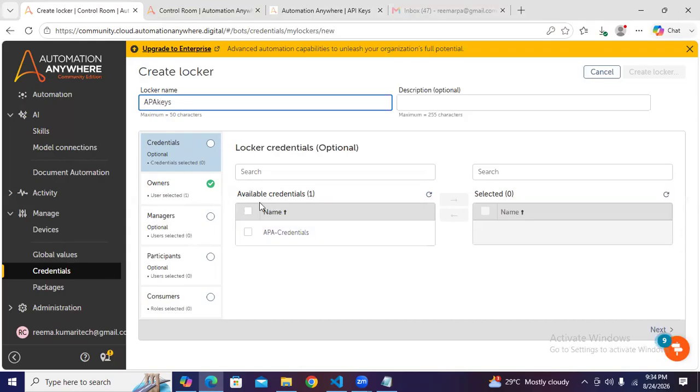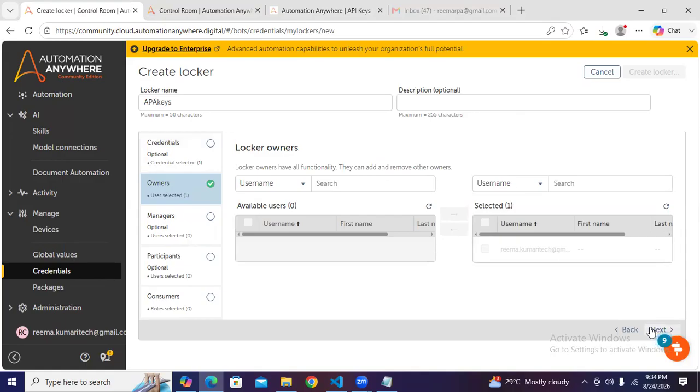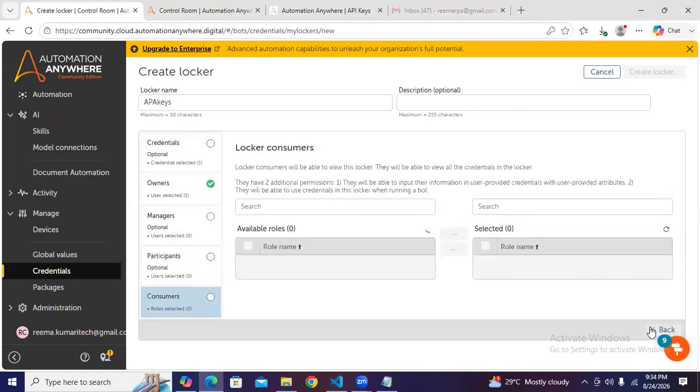Then the credentials we already created, I want to store that credential under this APAC keys, which is my locker name. So I have to select this one and click on this arrow button, and once I click on that, you can see it is stored under my locker. Just click on next, next, next, next, then select this user and create locker.